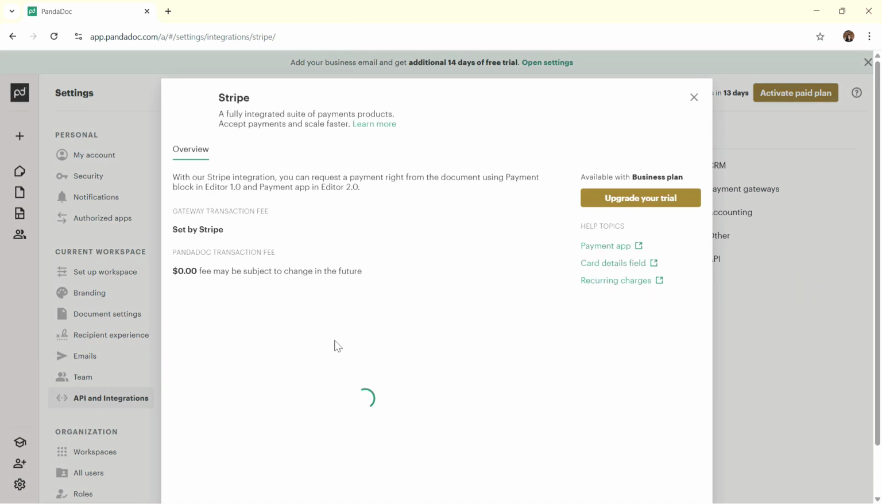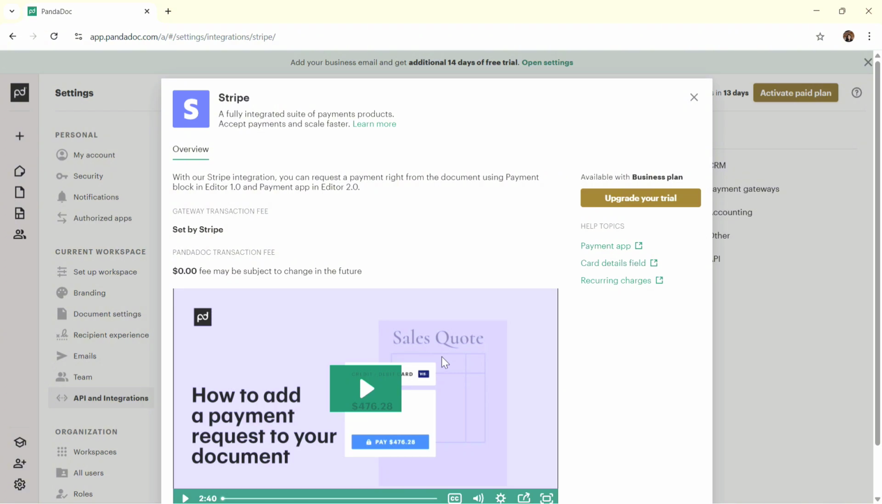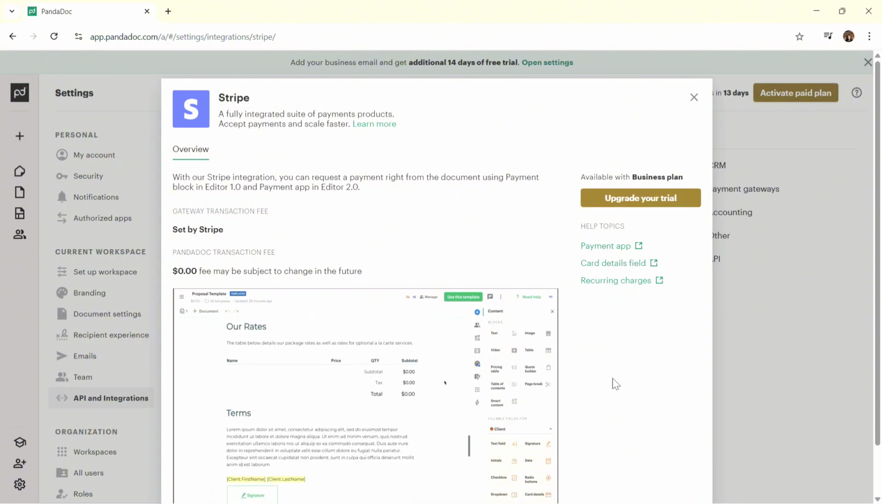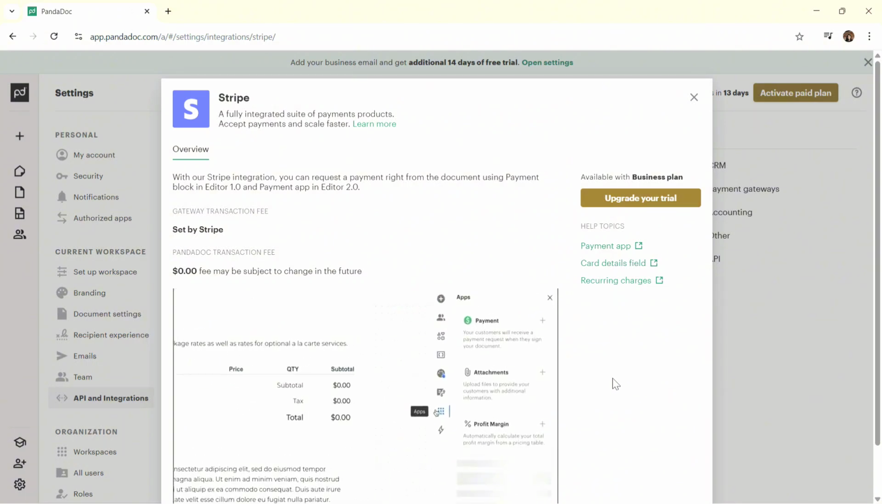And then make sure that you're upgraded to the business plan to be able to use Stripe or integrate Stripe with your PandaDoc account. So as you can see, if you have integrated Stripe, you can go ahead and incorporate a payment block into your document. So make sure that you have upgraded your plan to the business plan to be able to do this, and make sure that you have a Stripe account, a Stripe business account specifically, to integrate it. And that is how you can basically integrate Stripe with PandaDoc.